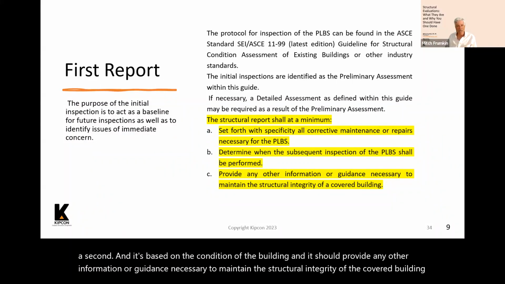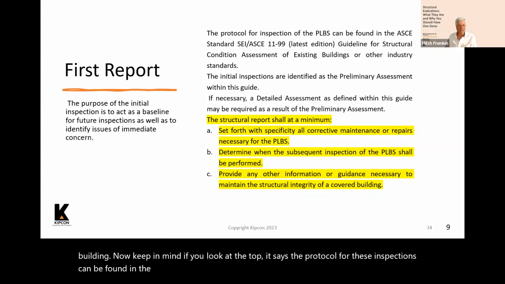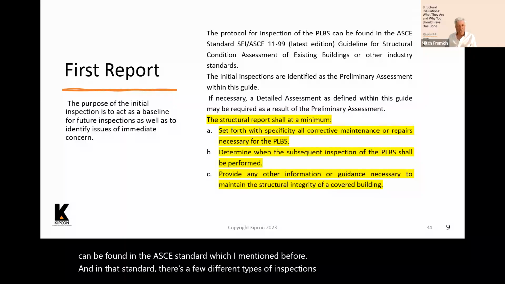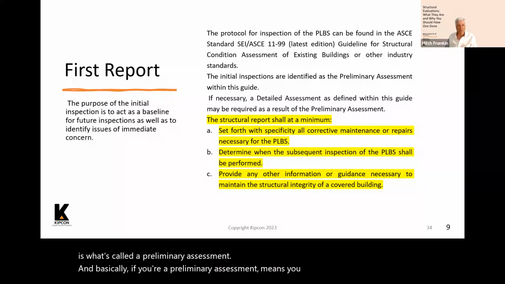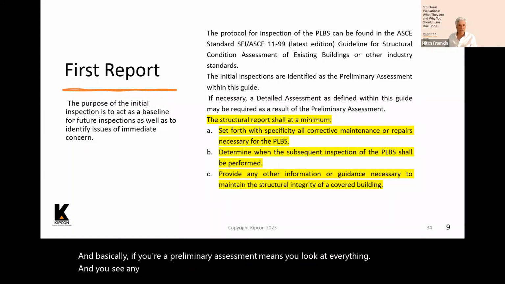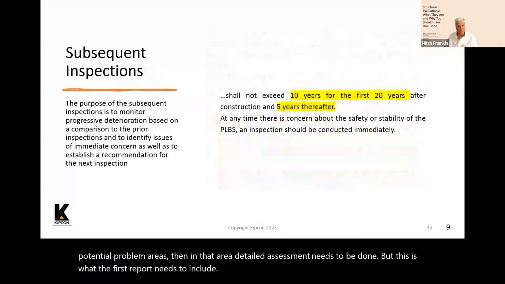Now, keep in mind, if you look at the top, it says the protocol for these inspections can be found in the ASCE standard, which I mentioned before. In that standard, there are a few different types of inspections, which I'll touch on, but this is what's called a preliminary assessment. A preliminary assessment means you look at everything, and if you see any conditions that would make you nervous, any potential problem areas, then in that area a detailed assessment needs to be done. But this is what the first report needs to include based on public policy.